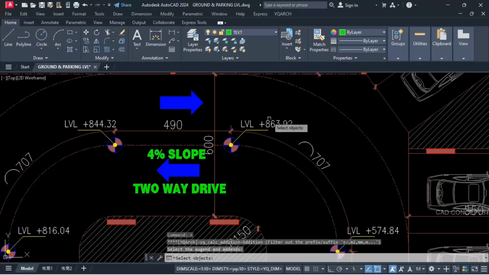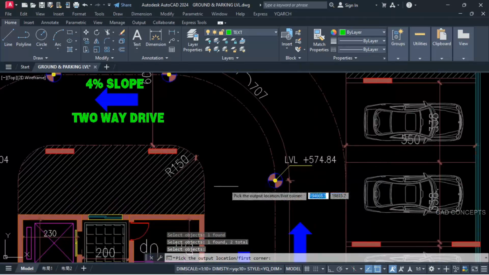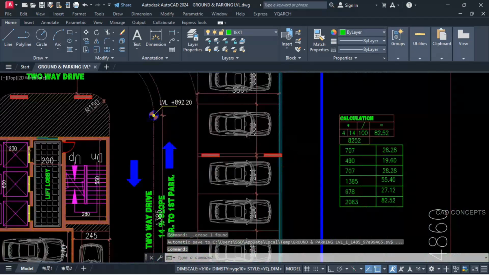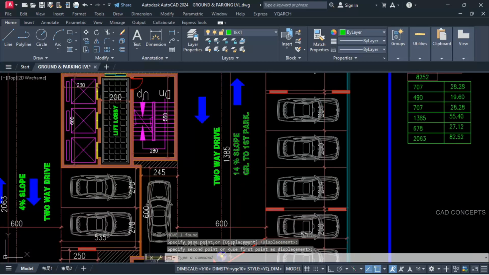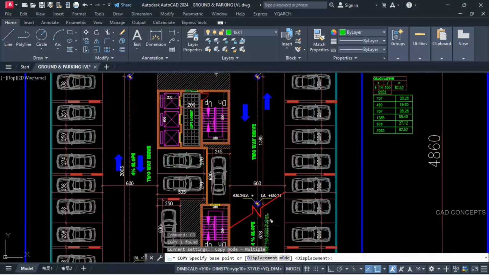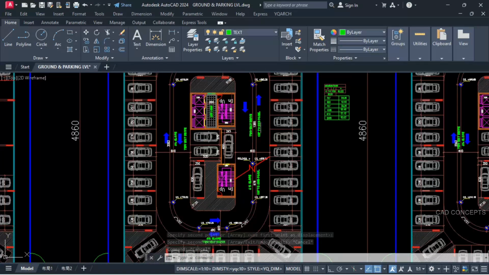863.92 this level. Let this plus only. 707 already we have 28.28. Okay. So this value will come here simply. 892.20. Match this to this. So far we have reached 892.20 height, building height. We have started from plus 15 only. Same as this 13.85 and well 13.85 also we have calculation. So it will go directly from first to second parking. Okay. So same as this level will update. Okay.